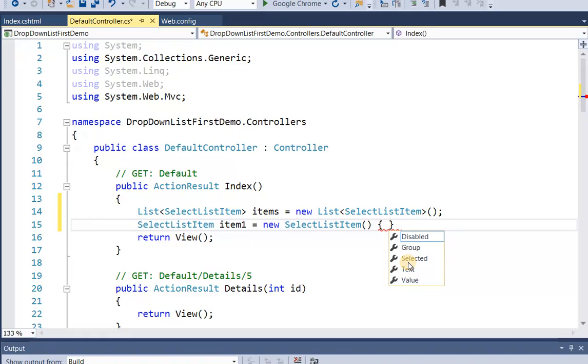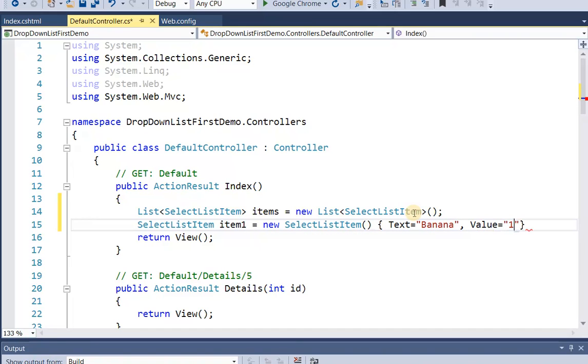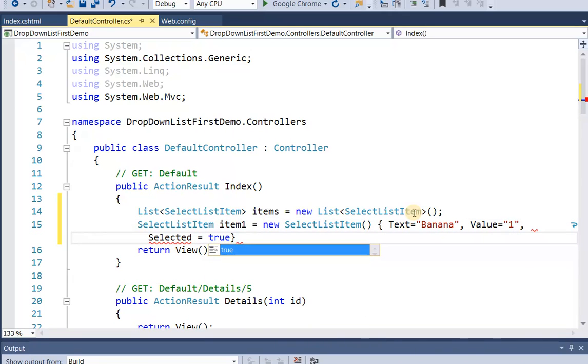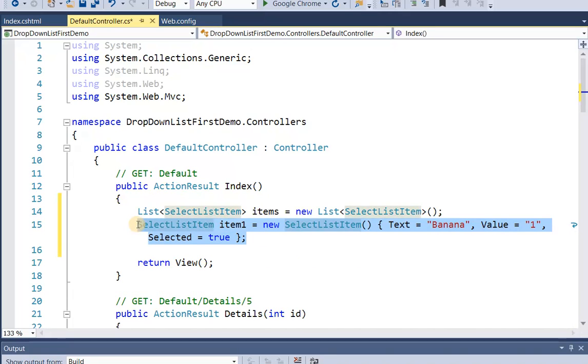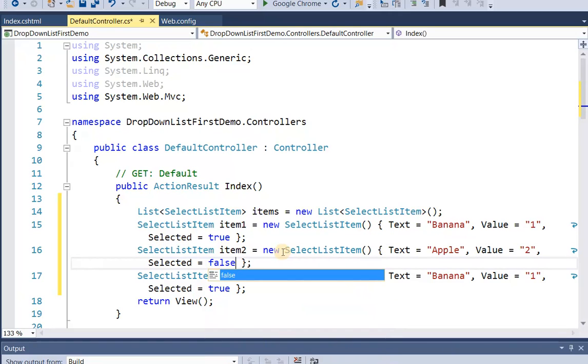Okay, so I'm going to give each of these attributes some values, say Text equal to banana, because I'm going to create a list of fruits, for example. Value is equal to 1, and I say Selected is equal to true. So the first one is going to be selected, and I will create a few more items in the same way. So I'm gonna paste it, say item2 and item3. This is apple, the value is 2, and this is not selected. The last one is orange.